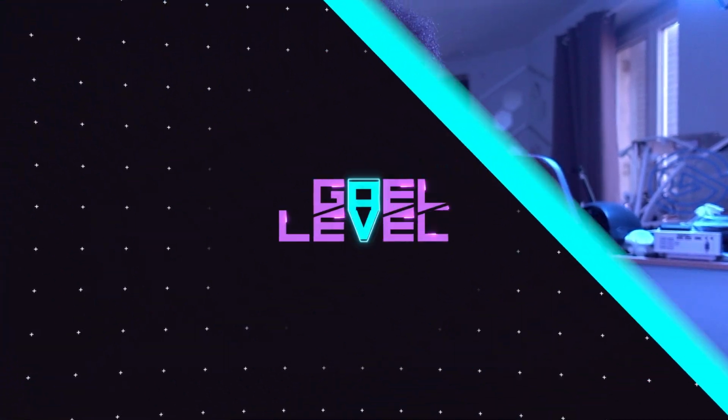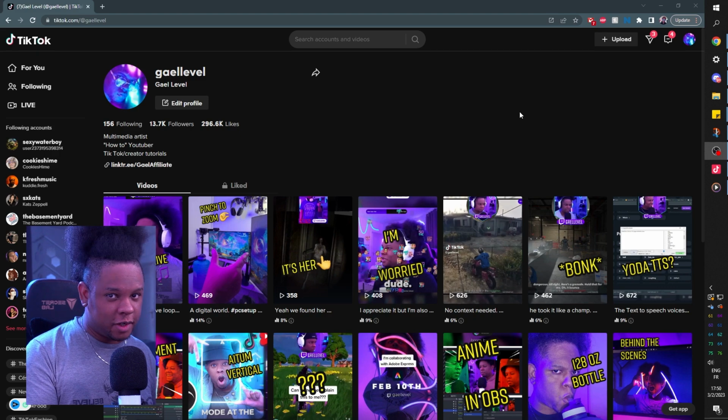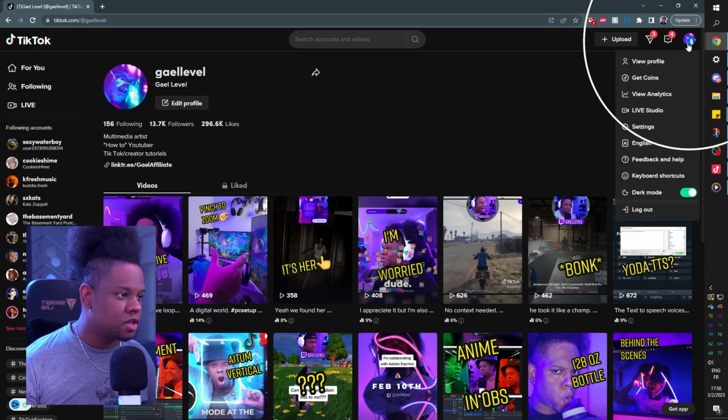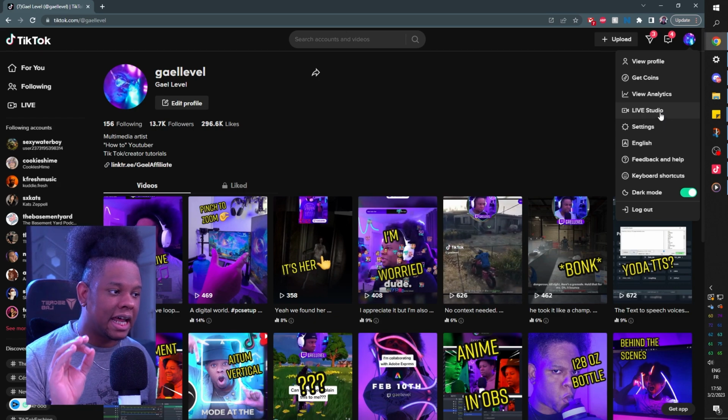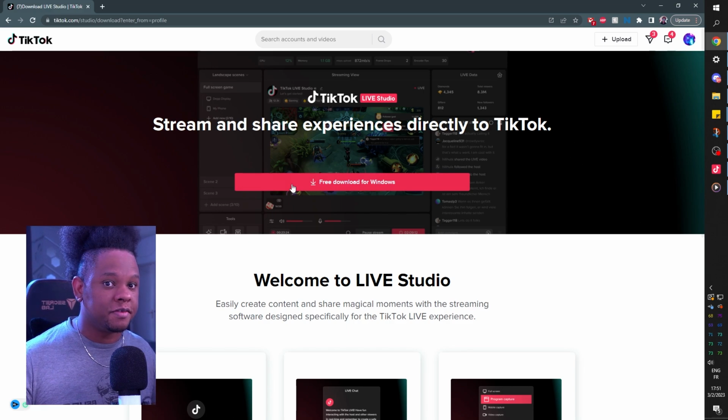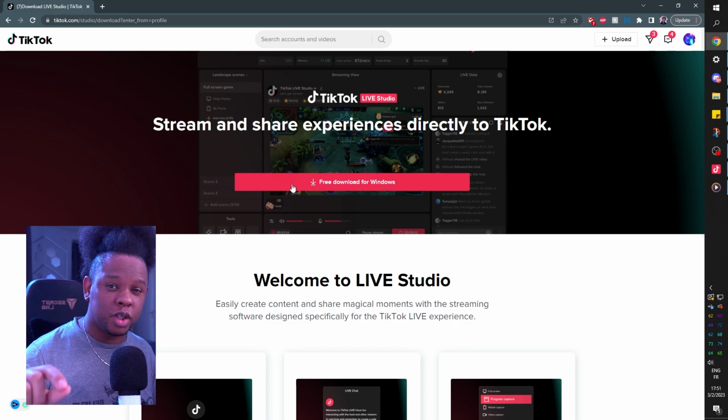Let's get to it. So the first thing you want to do is go to your favorite browser, log into your TikTok account. Then you want to click on your profile top right here and you're going to see Live Studio. So when you're doing this for the first time, you're going to have two options. One is going to be to download the software. The other one is to get access to TikTok Live. That means this is the first time and you don't have access to TikTok Live yet. And you have to fill a couple of requirements.